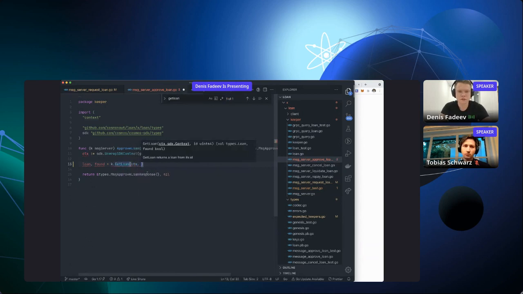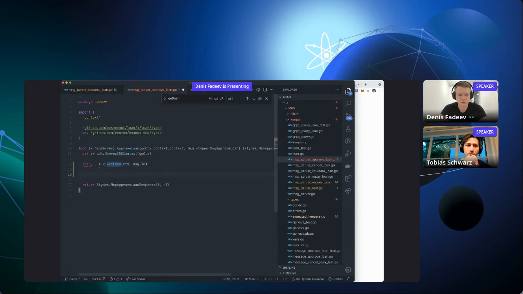You pass context and message ID. And let's skip error checking. In the interest of time, let's not do that at all. And right now, what we need to do is check that the state is requested, because that's the reason why we have the state field inside the loan: to make sure that we approve only loans that are requested and not the ones that have already been approved. So what we're doing is we just use a simple conditional.